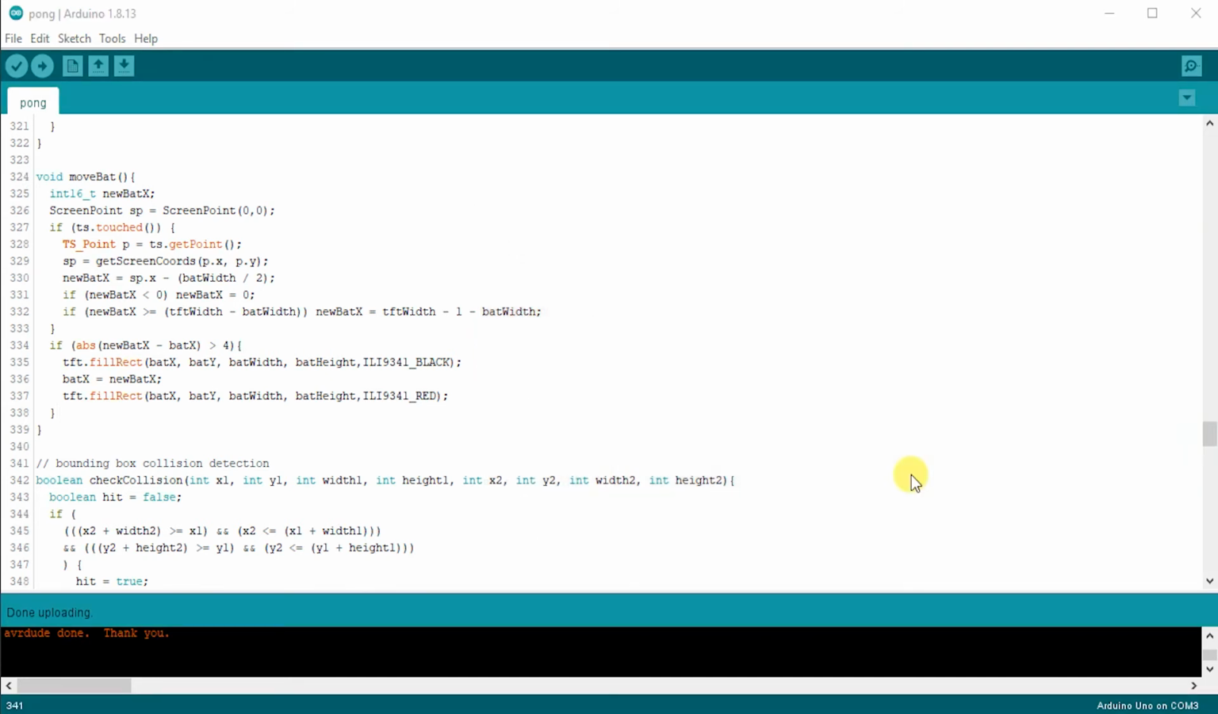So the next code we need to get up and running is the ball. So really that's going to be a little circle which is going to move around the screen. So let's have a look at how that is brought into the code.